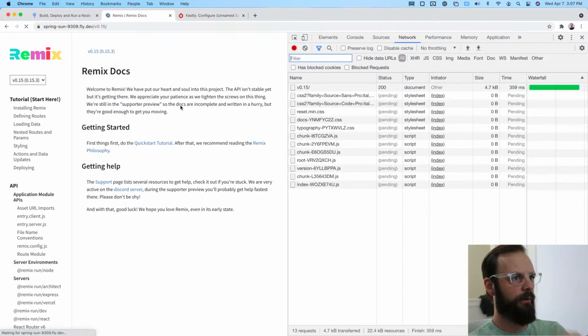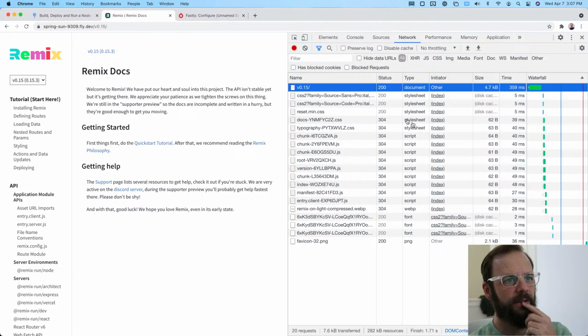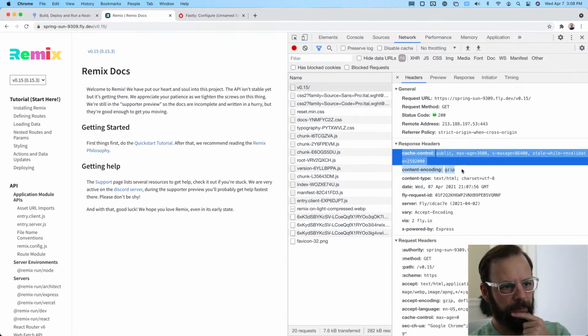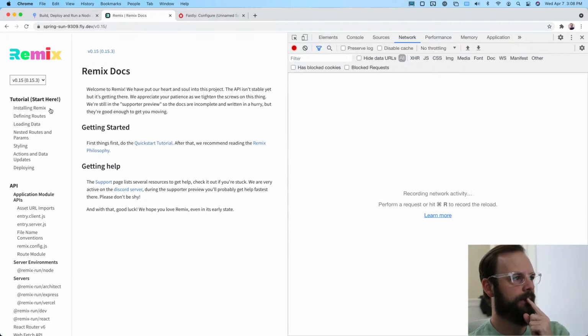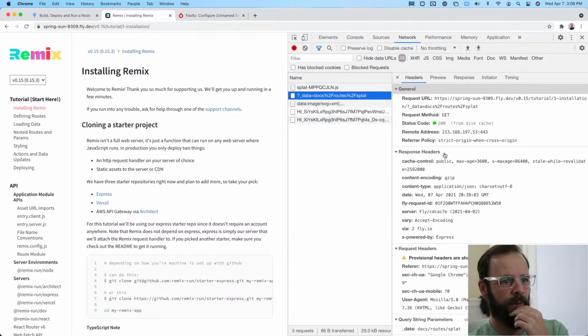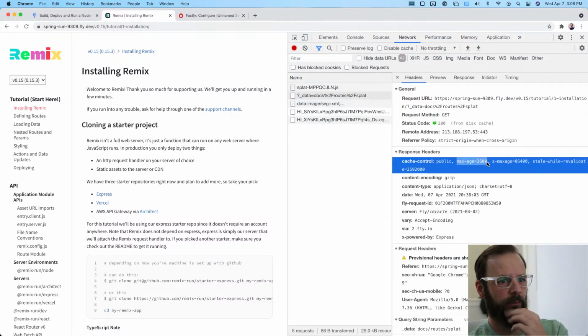So if I request this page again, you can see here I've got some cache control headers. And I've got this max age 3600, that's an hour. Here, let's actually make a request and watch this. Now I click on installing Remix. So this request comes through and this one says, yeah, cache this in the browser for an hour.